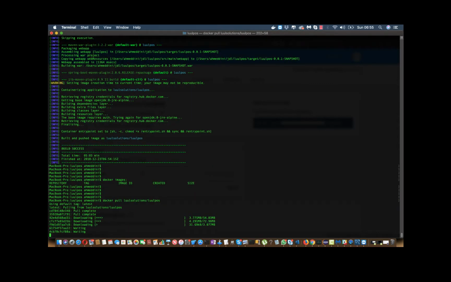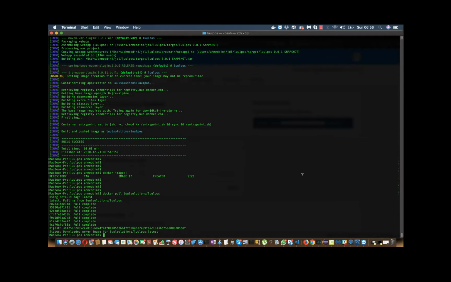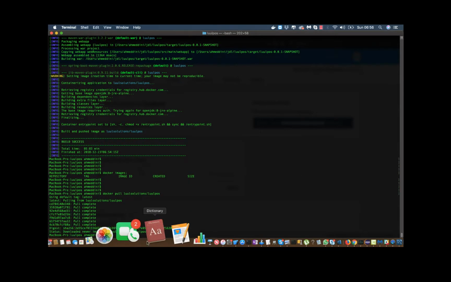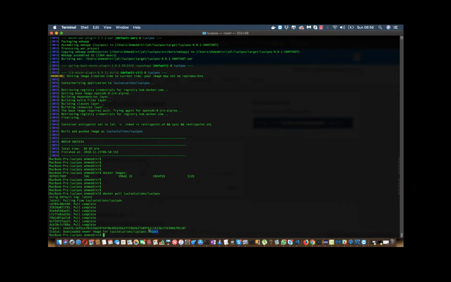Okay, it's downloaded and it's good. Now anyone else, not just us, anyone else can download directly from there and just run it. Brilliant. As you can see, we have the latest, because if you don't specify the tag name, it just gives you the latest tag.